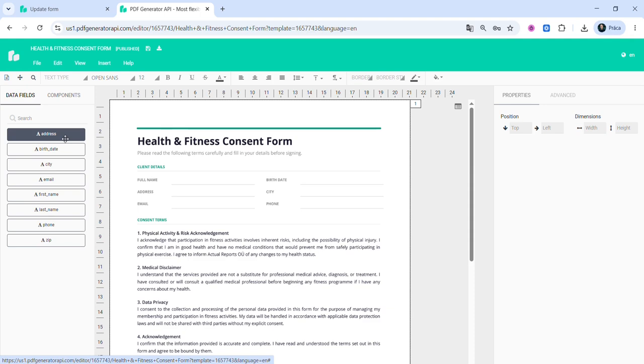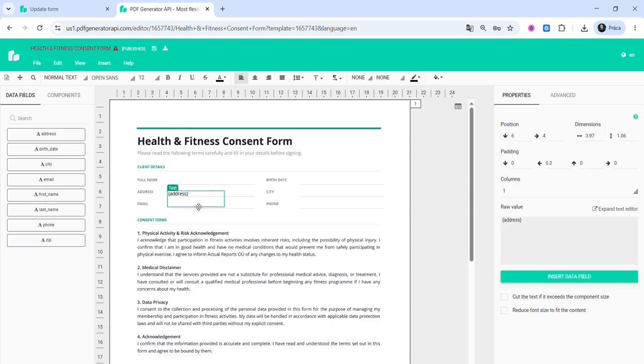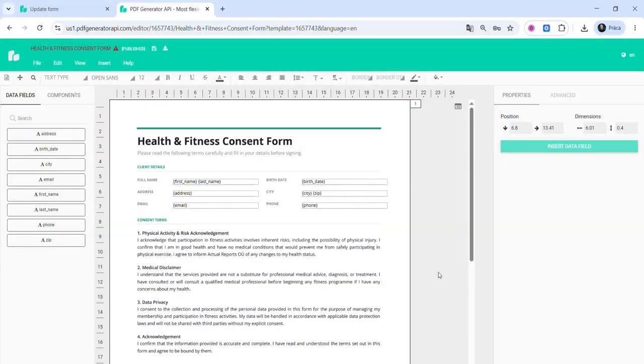Mapping a field to our template is as simple as dragging it from the Data Fields tab onto the canvas, right where we want the data to appear. We'll continue mapping all fields the same way. And here is our template, with every field mapped and lined up exactly where we want it.